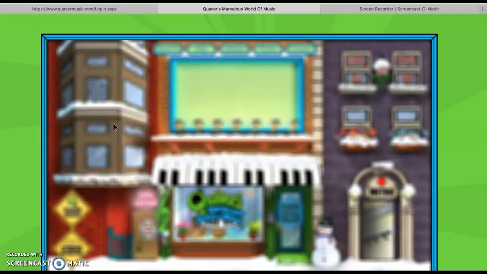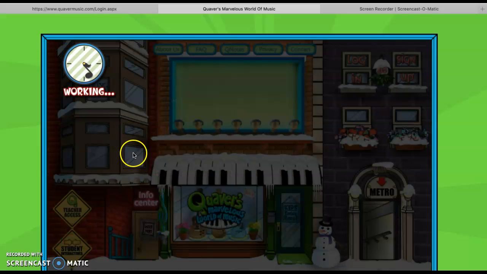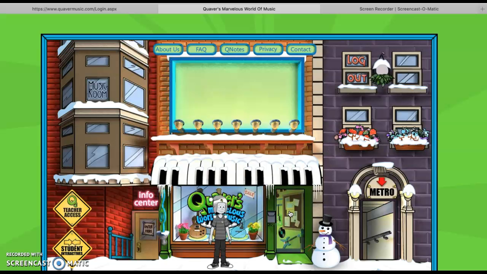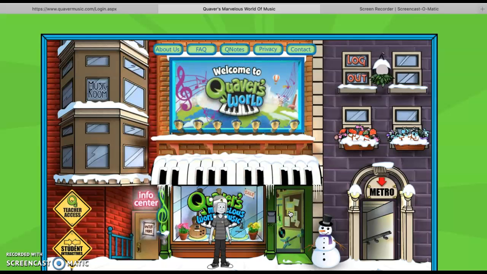Okay, now you see that it's loading over here. There it goes. Now, you have access when you get here to all different things, but if you go to the door, that's where we're going to enter. Kids, enter here. So we're going to go inside. And this is where you just get to play, experiment with Quaver. We have this as part of our subscription to Quaver. All Rockford has this.